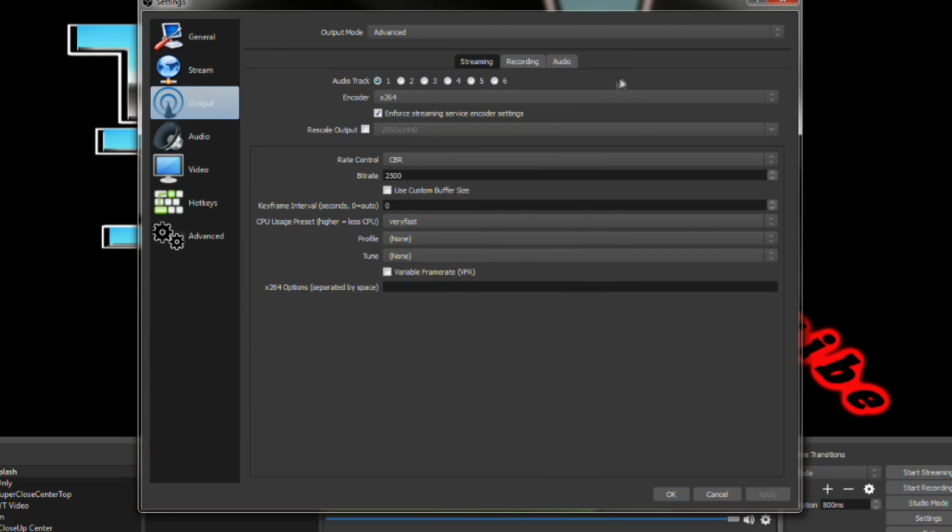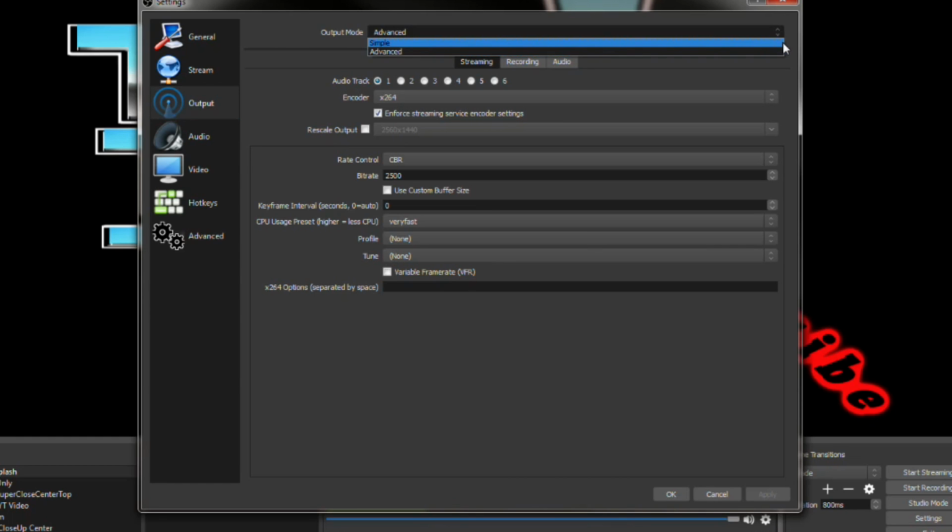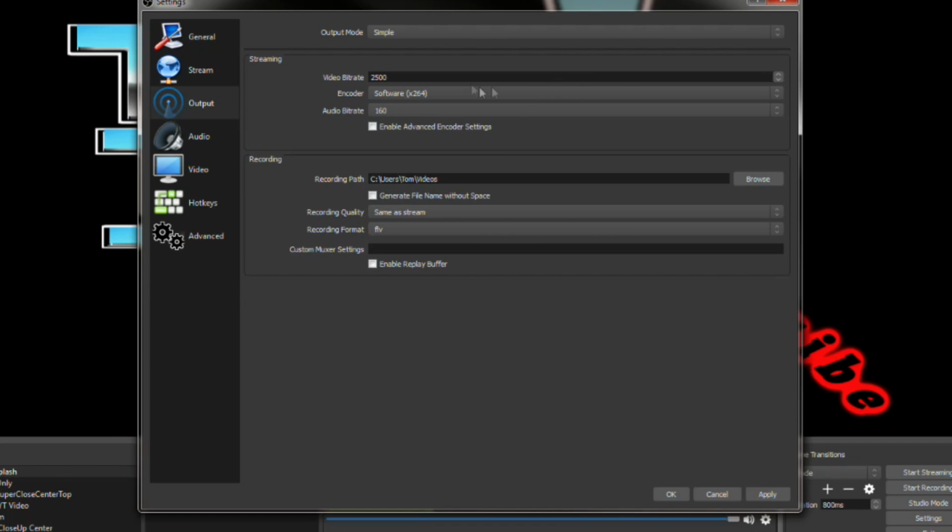Okay, as far as the output goes, the streaming, I put it on advanced. There's a simple and advanced. And you could change this. I kept this at 2500, but it could be changed to 8196, because if you go to YouTube on their upload settings, you can see that it's 8 megabytes.